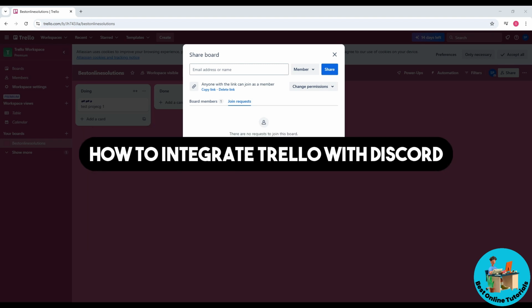Hey guys, welcome back, and this is how to integrate Trello with Discord.